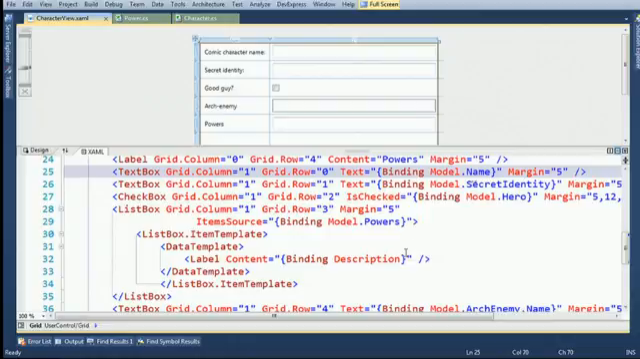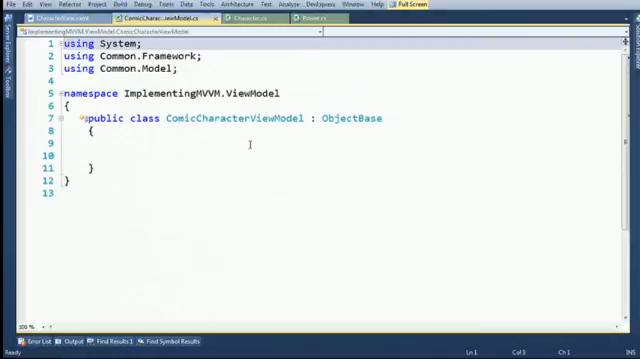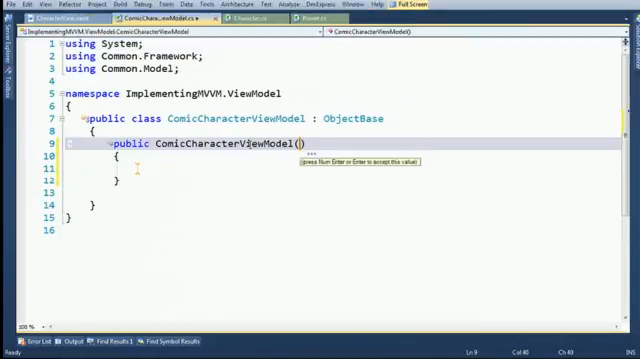I'm binding to properties, right? But notice the binding looks a little different. That's because I showed you this before I showed you the view model. So let's go over to the view model, which right now is empty. Let's bring the model into the view model, okay?